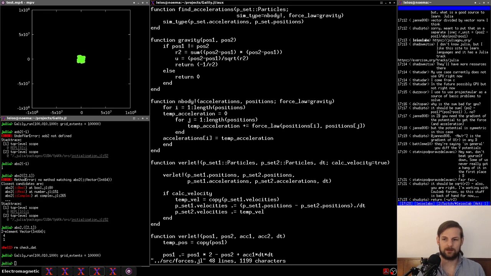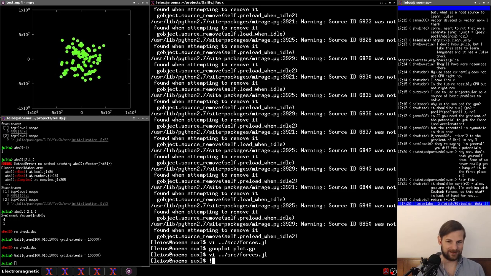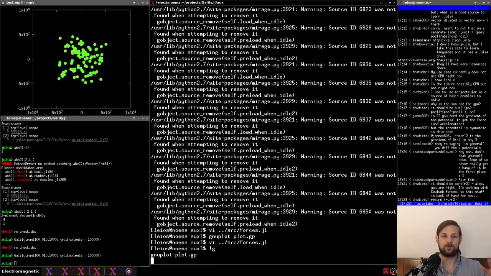Oh, you're right. But why u? Oh, it's u because... Yes, you're correct. It should be the unit vector, 1 over r squared, where r is the sum. So u is going to be correct. All right, let's try that one more time. Try running that. All right, do it again. GNU plot. And now hopefully we'll at least see the particles come together.